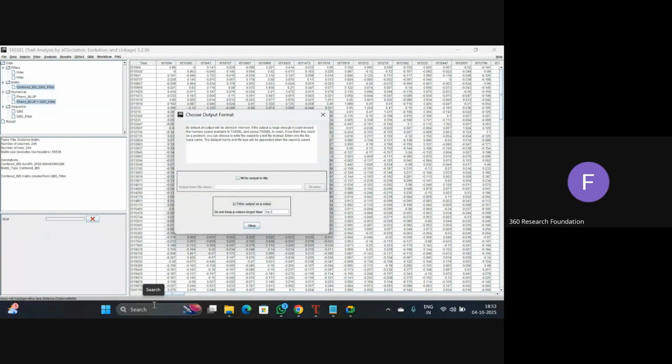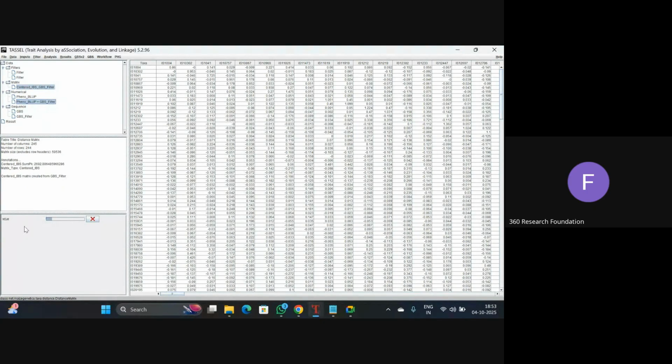Here we just need to click on the filter, the output file based on p-value. Automatically you can see on the left-hand side, the analysis will start. As the number of threads is more, it will take some more time. Now we have reduced the number of markers, but still the number of threads is quite more. So for all the threads, it will perform the mixed linear model association analysis. At that time, you will get the QQ plot and Manhattan plot.